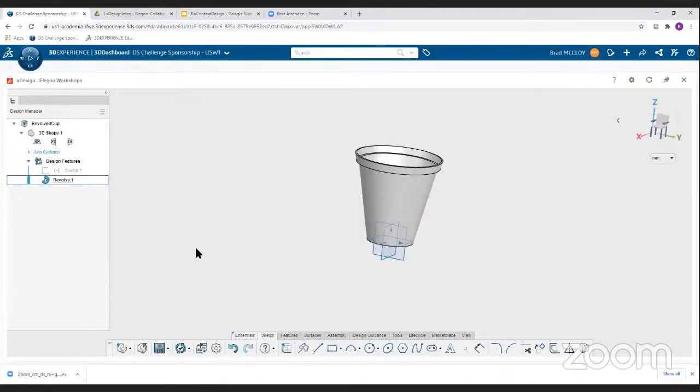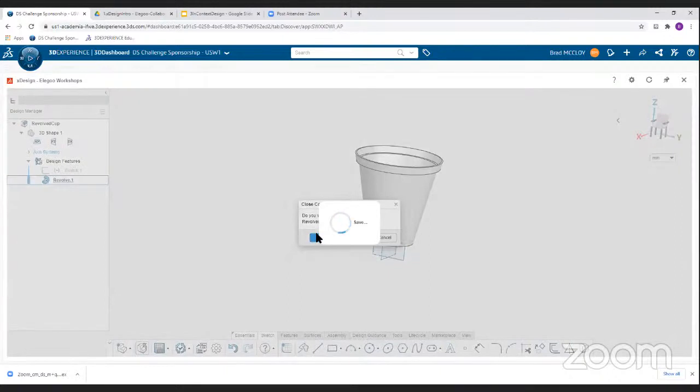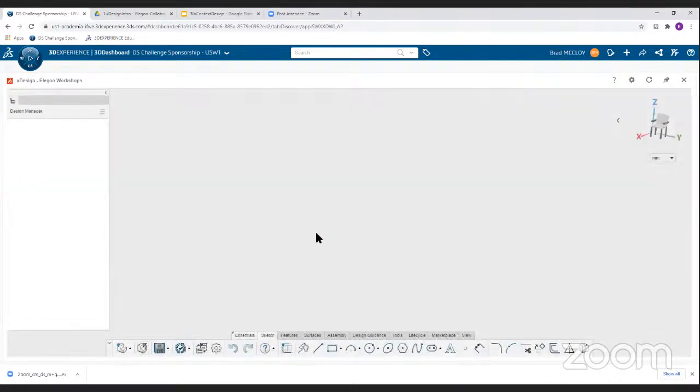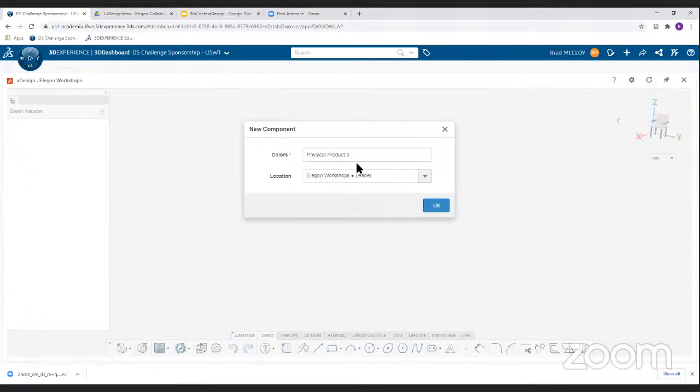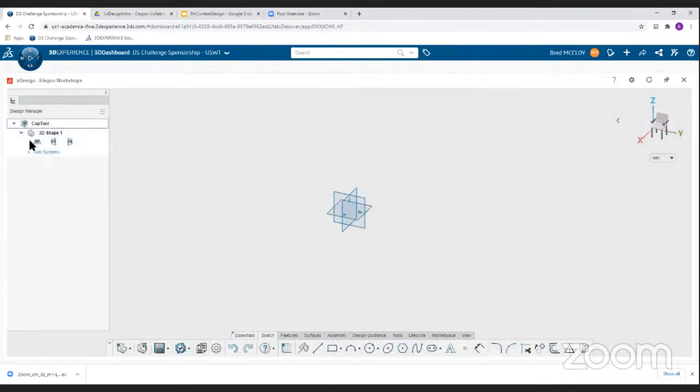We'll go back into the xDesign, and we'll start to play around a little bit now with an in-context assembly. Again, there's a way to get to it from the design manager. We'll save the cup. But to keep it a little simple for right now without going into too much of the interface, we'll stick to it from the more intuitive menu space. So let's call this the cup tool. We'll hit OK.